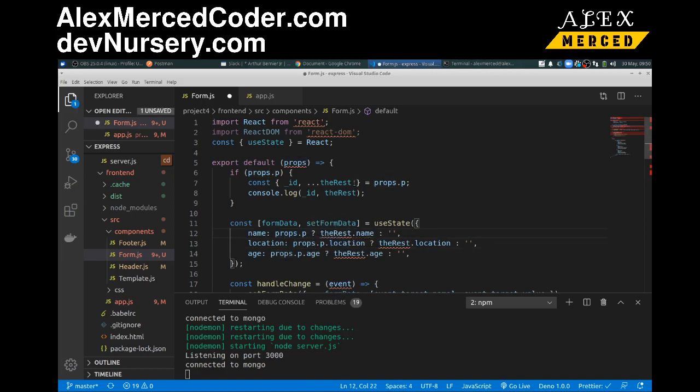Or I could just do this. Get rid of the rest from here. We won't even worry about that. We'll just use everything from props.p, which is probably what it should just do from the beginning. I'll leave the ID because I do use that. And then props.p, and then this will just become C.